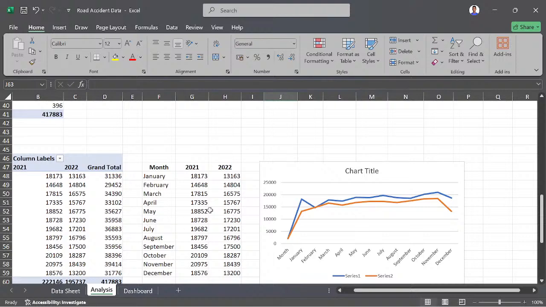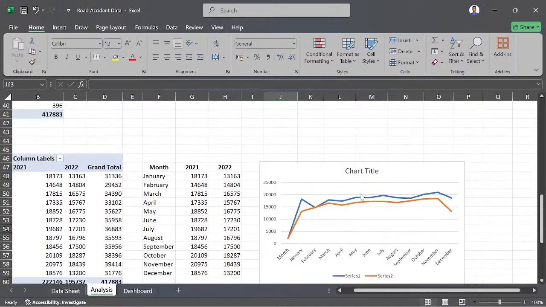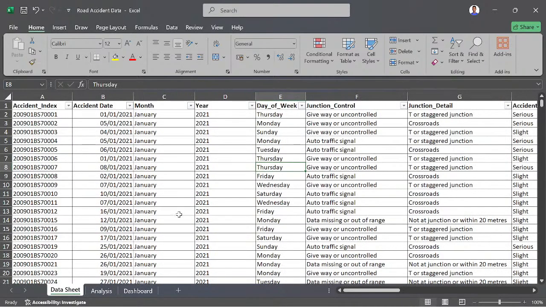So we are beginning the visualization. Some of these visuals are the ones that we are going to copy to our dashboard and then use for our analysis. So let's take note of that.